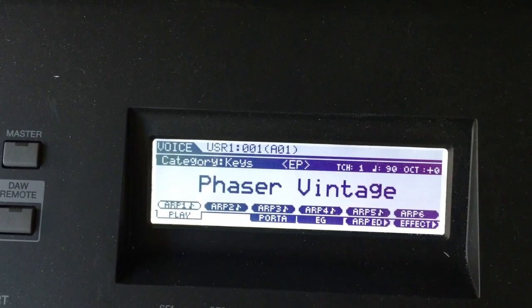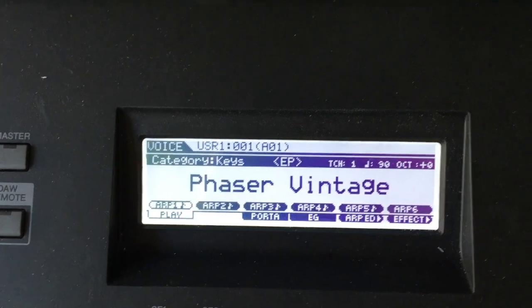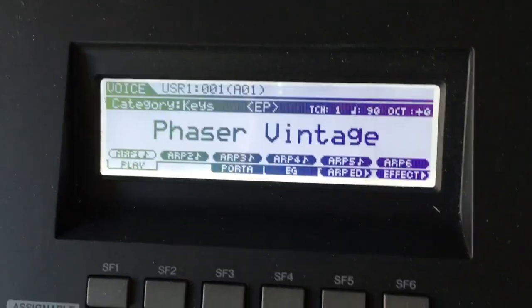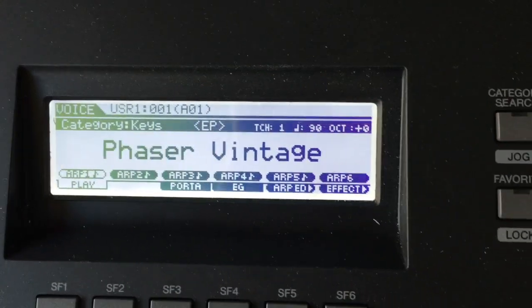The voices that show up already when you buy your keyboard are just placeholders. Don't worry about them. They're just there for you to overwrite with your favorite voices or any voice that you've edited or created yourself. All right, so now let's try it again.